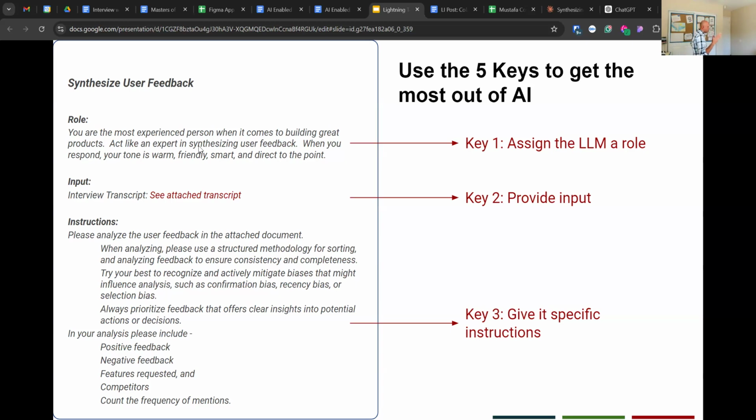Second is I provide it with input. And remember I said I want to write a prompt once and then reuse it for different things. The way I write it this way is because the input is the dynamic piece of the prompt. So here I can change the input, go from Figma to another data source or something else, and I can just change it and start using this prompt again and again. So you want to provide it with input, and the input is a dynamic piece of it.